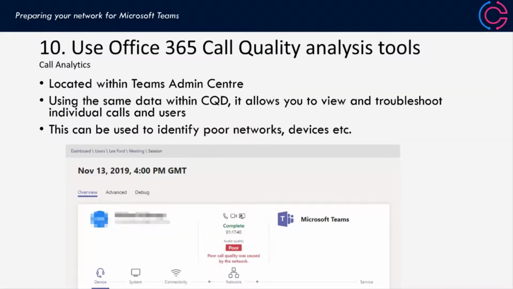For drilling down into a particular call, there is call analytics, and this is within the Teams Admin Center. And this allows you to drill down into a particular call. So if you have a help desk and someone says, oh, I was trying to join this call and the audio was terrible, or so-and-so was trying to present and the quality wasn't very good, you can drill down into this call and have a look and see what the issue was.